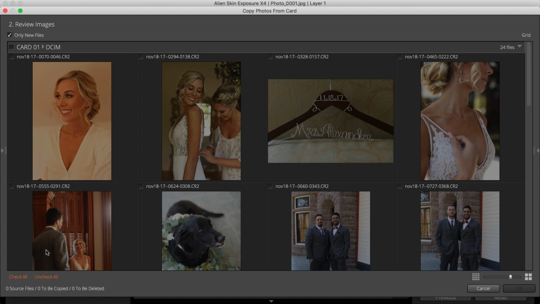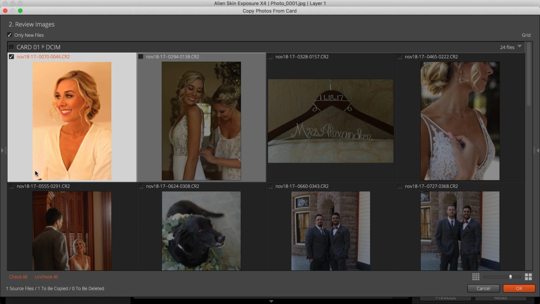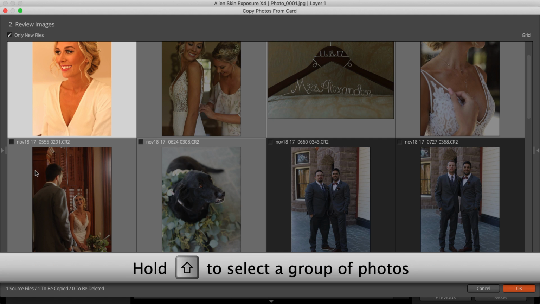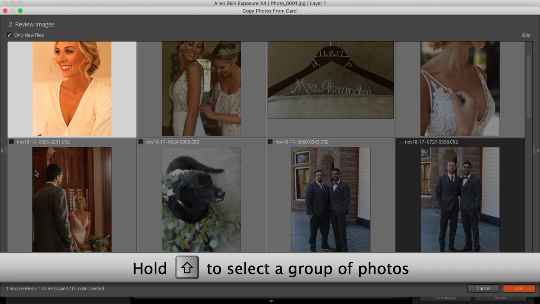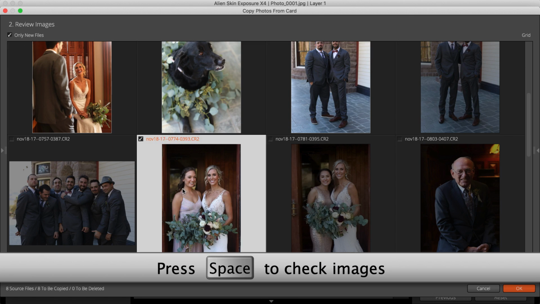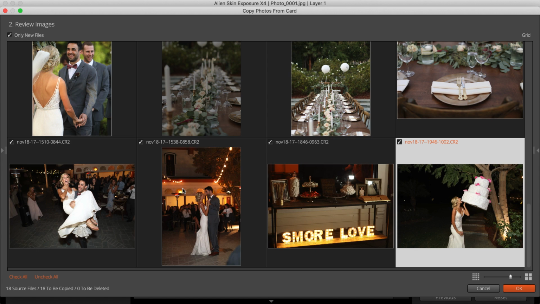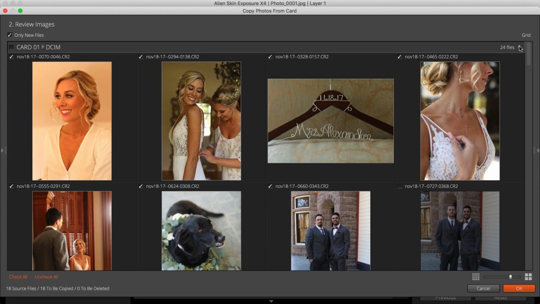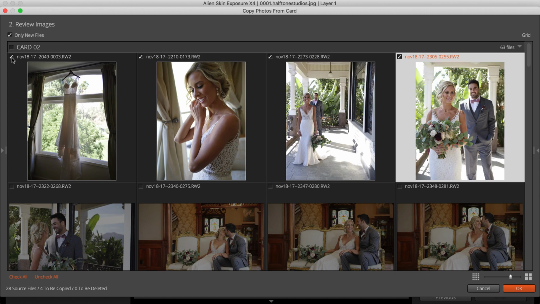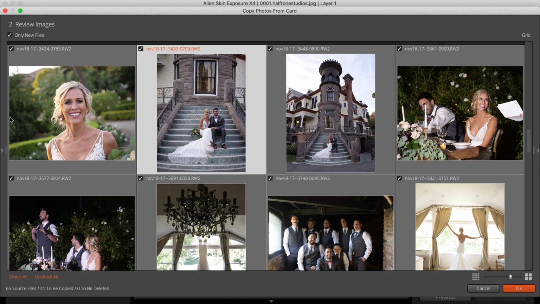I'll uncheck them all and then use Exposure's keyboard shortcuts to speed up the selection process by holding down the Shift key to select a contiguous group of photos across multiple rows or columns and pressing the spacebar to check them. Once I have selected all the images I want to copy from the first card, I'll close the visual preview for that source location and select the images I want to copy from the second card. Hovering my mouse over an image displays detailed information on the image, including file, camera, and lens info.